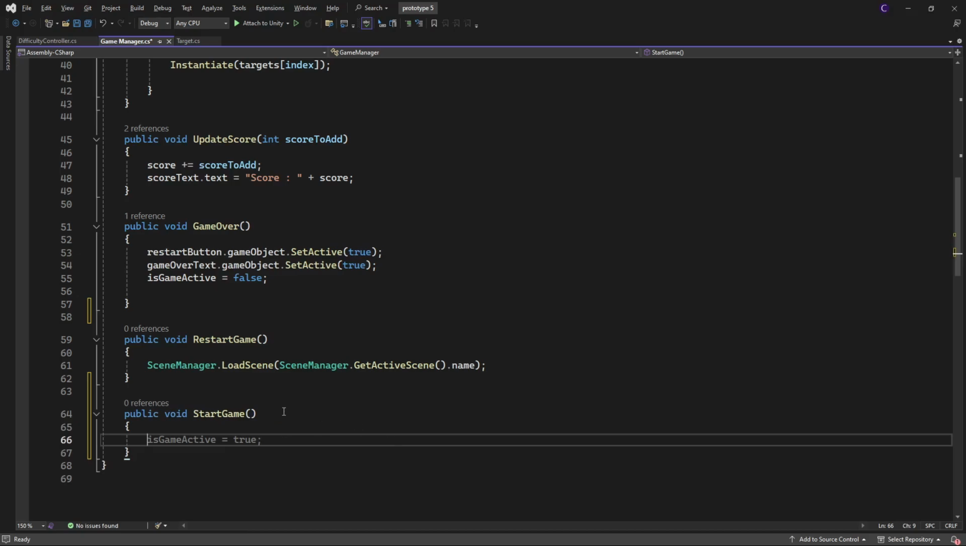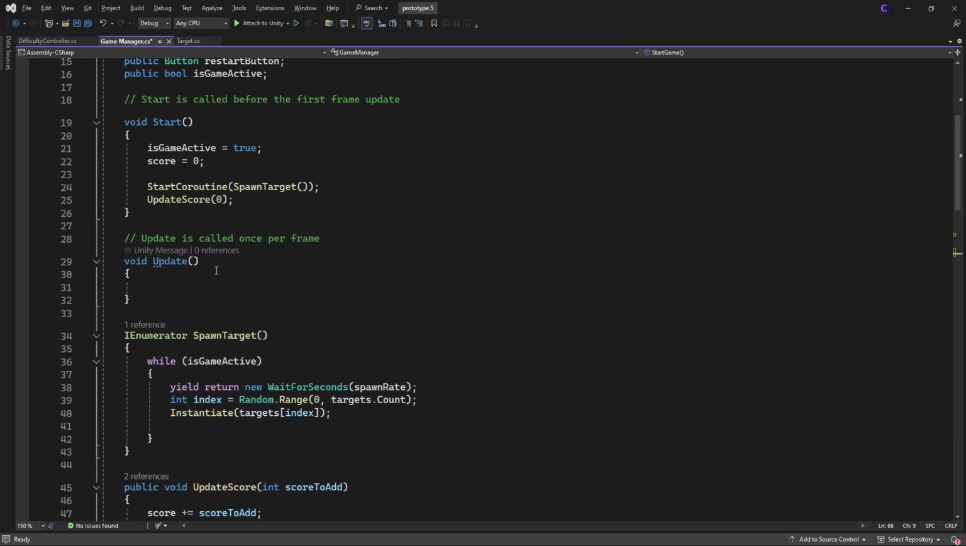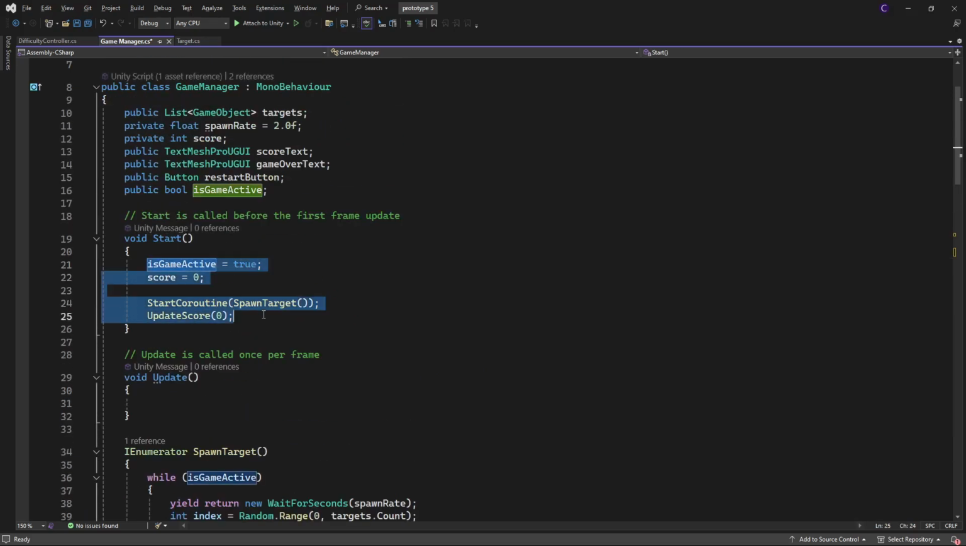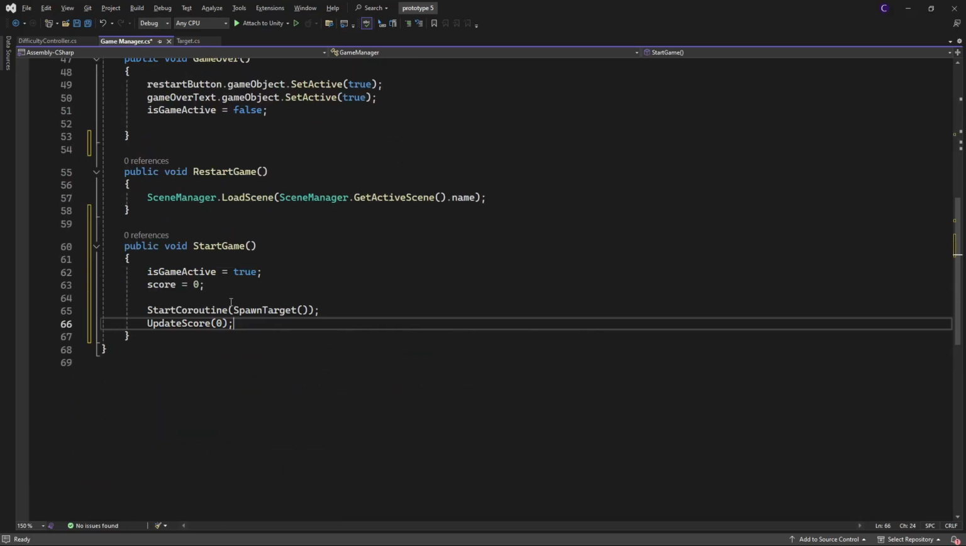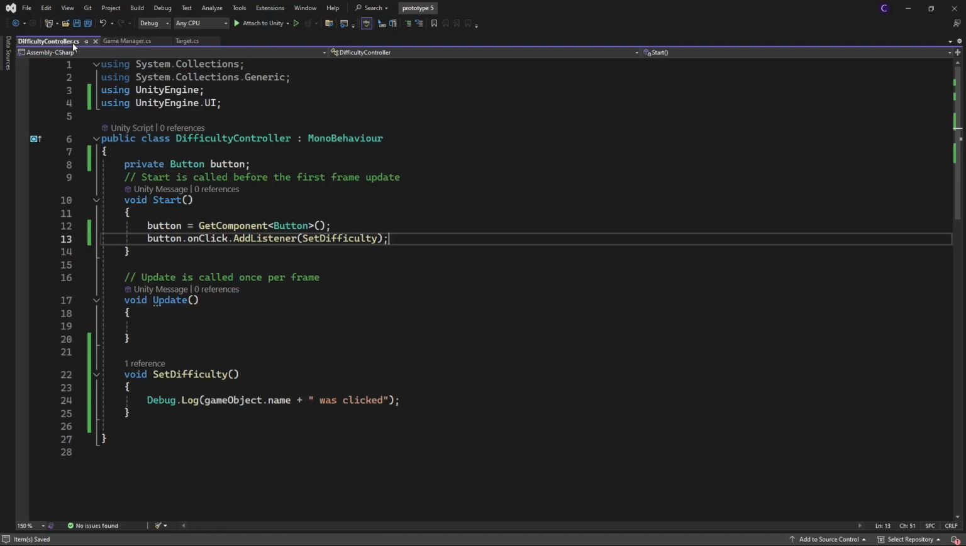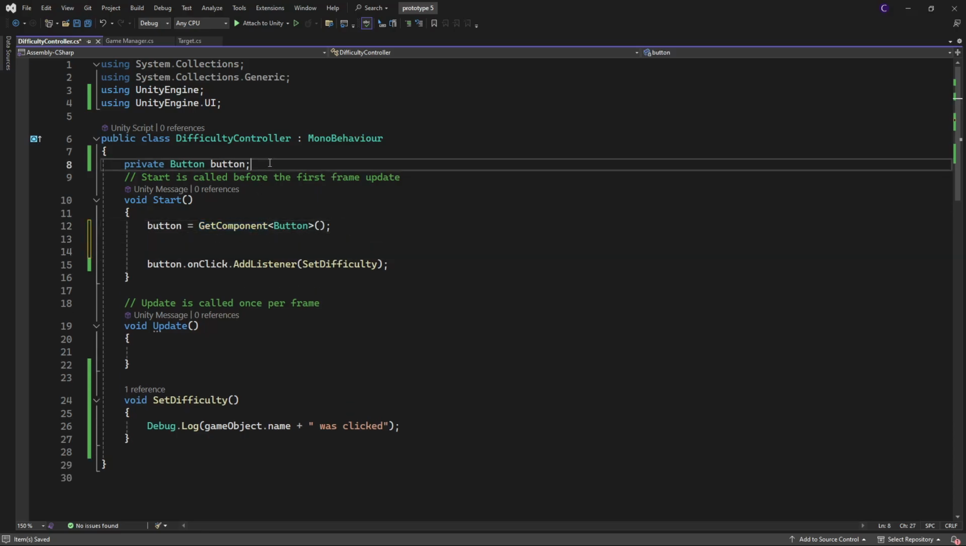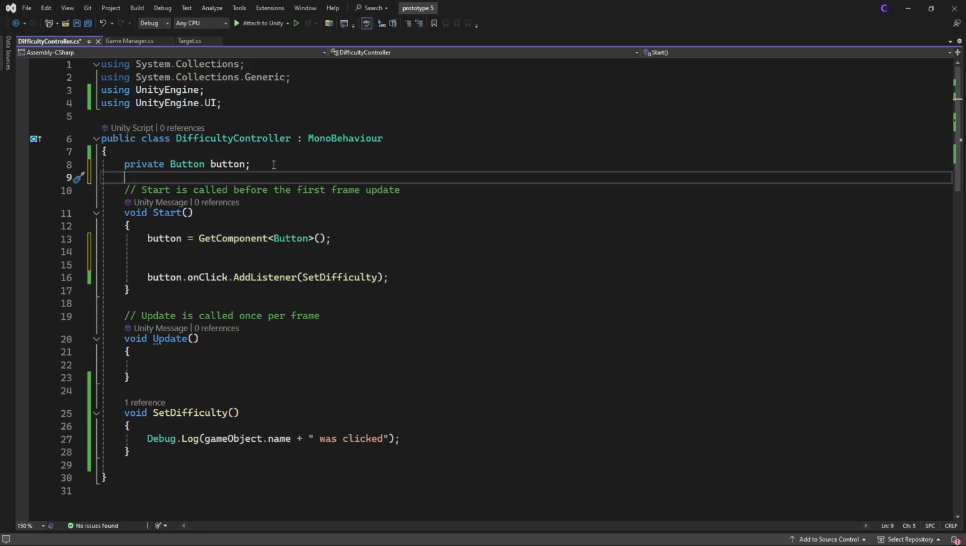Is game active true? No. Then we are going to want to find our code that starts the game, which is right here. Cut it and put it in start game. Awesome, cool, done. No, not really. Now we need to go into our difficulty controller. Add some space in between there.